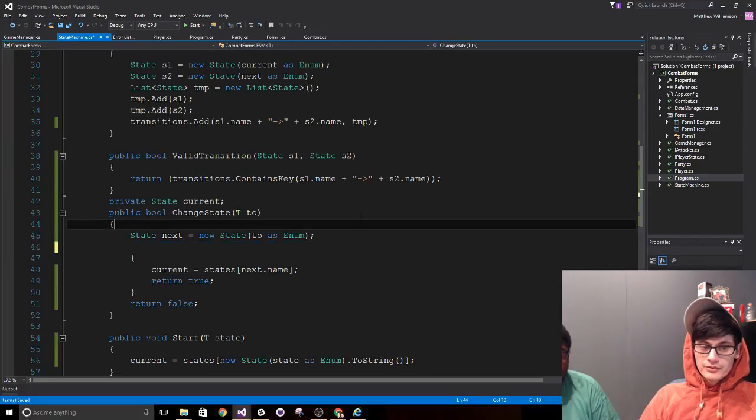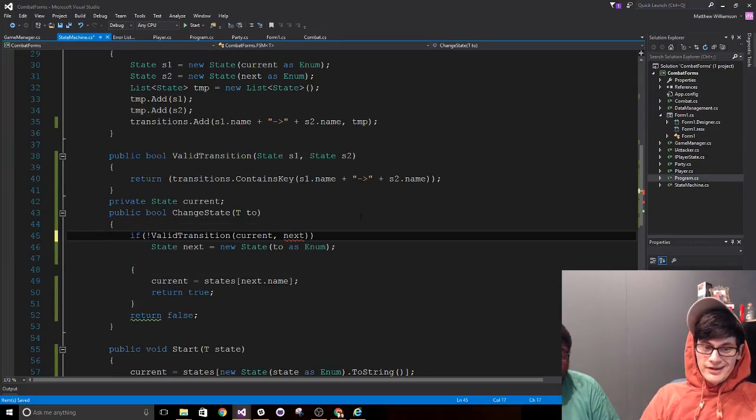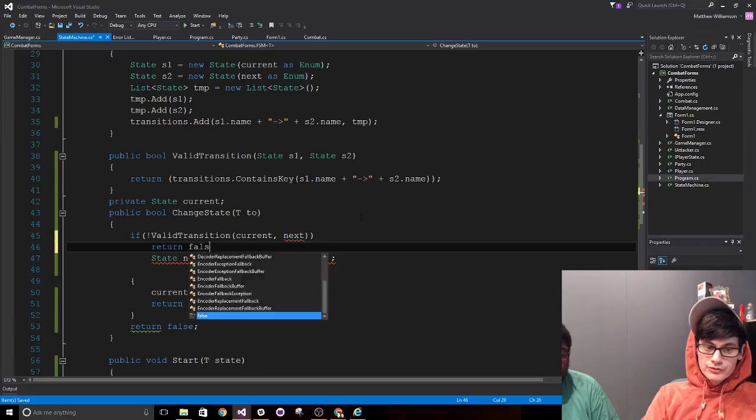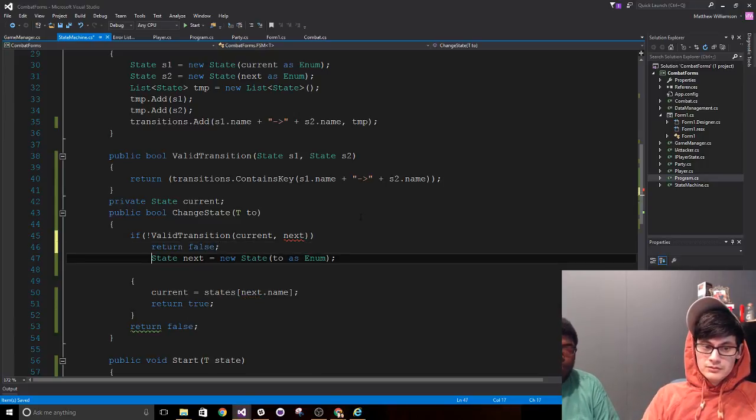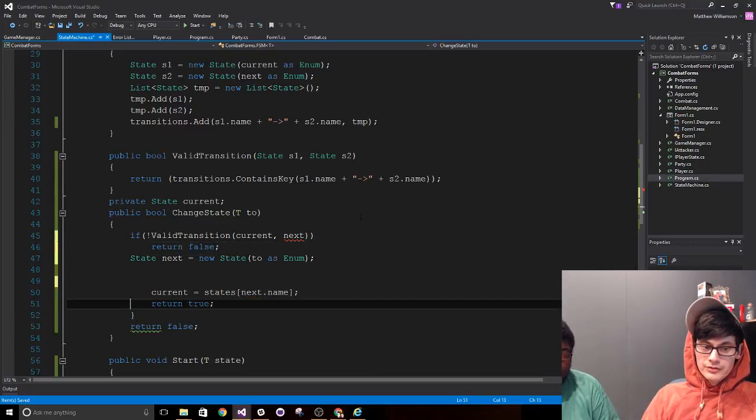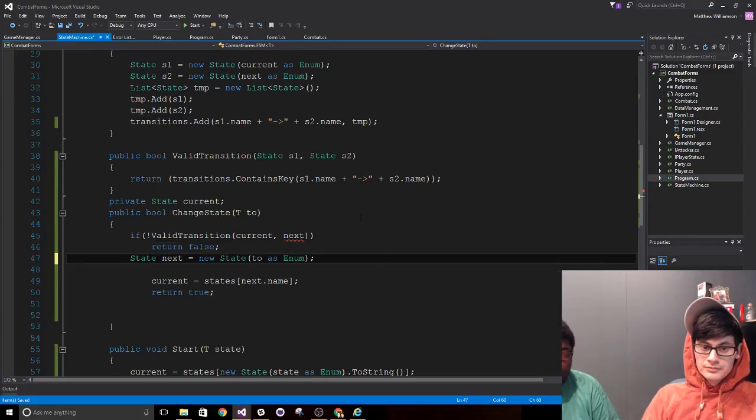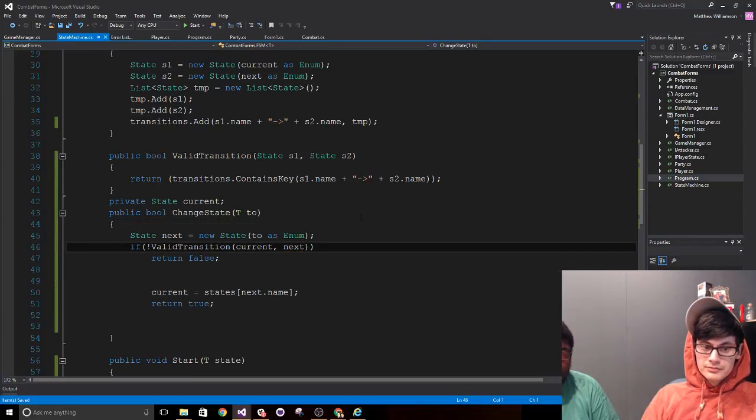You can actually just do this. If not valid, return false. And then now you can do the rest of the stuff. Does that make sense?